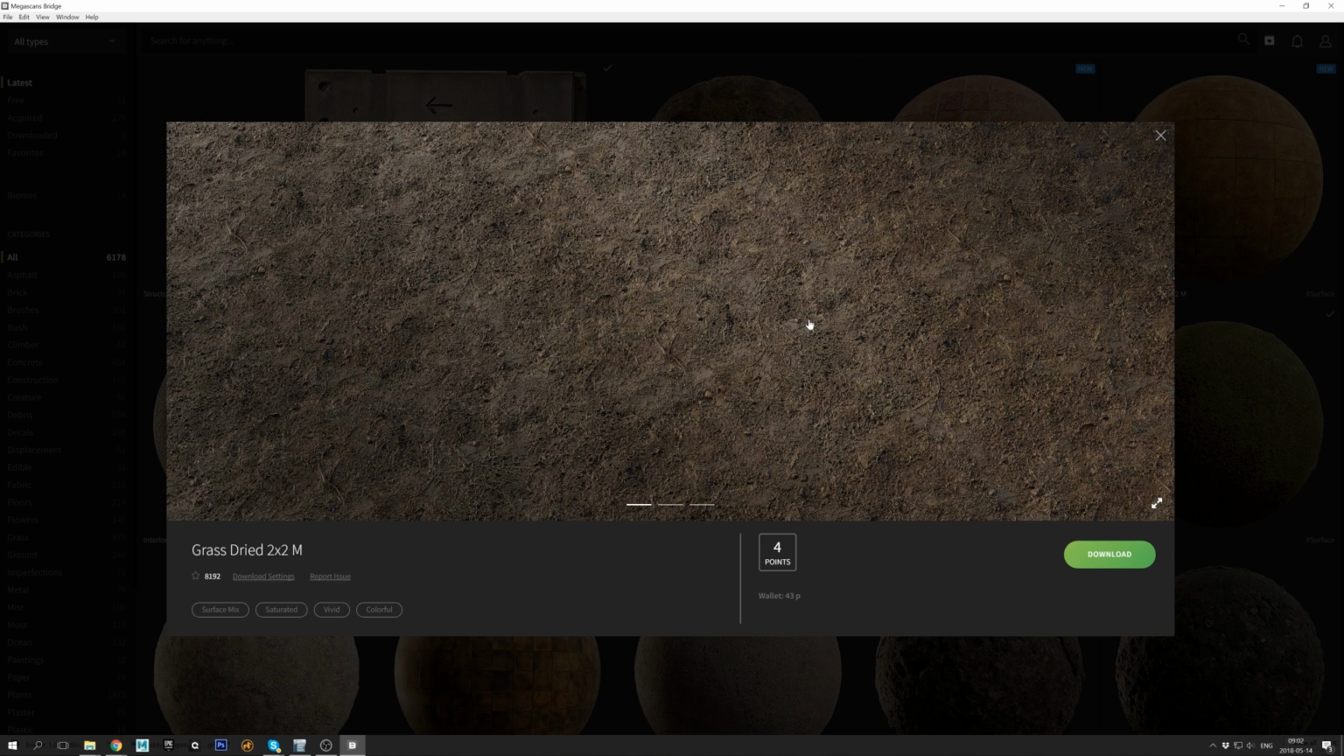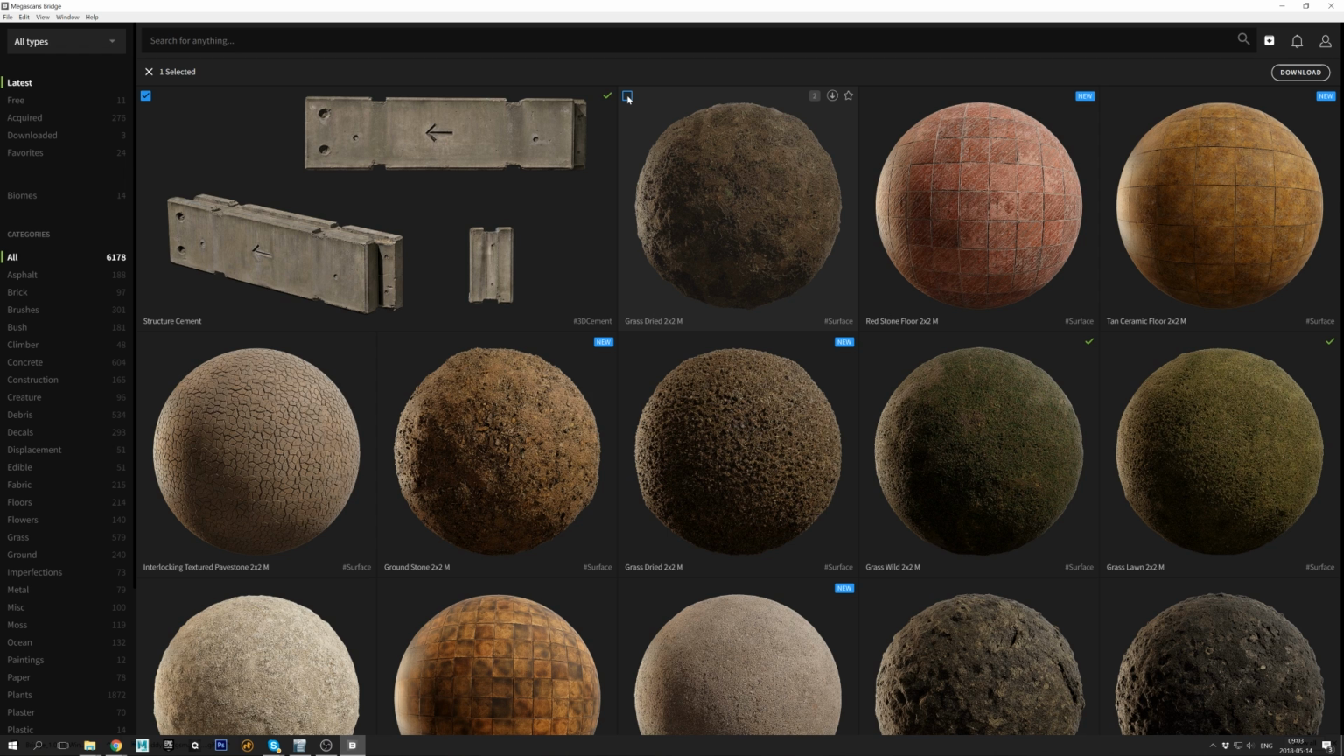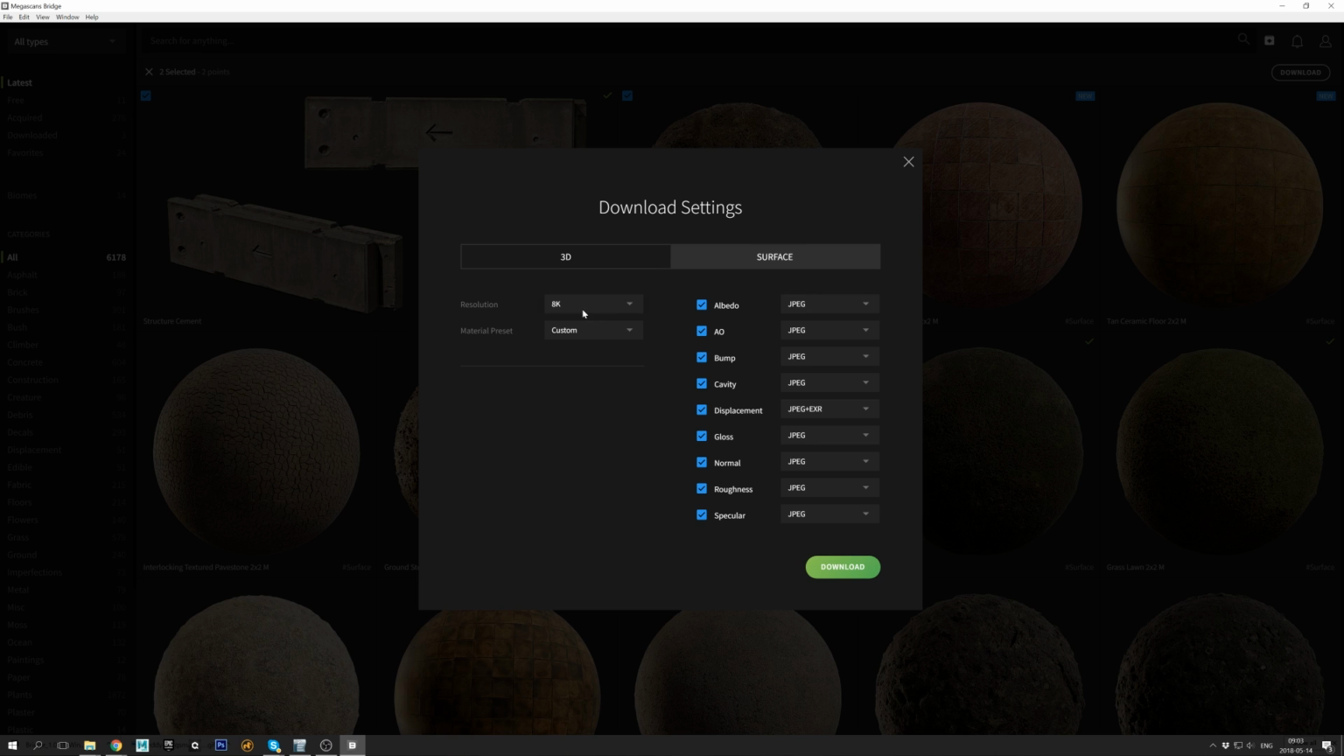So if we multi-select a 3D asset along with the surface we want to download, we'll be presented with a slightly different download settings dialog. At the top you can see two tabs, 3D and Surface. These contain slightly different settings, and it allows you to review them both before committing to the download.